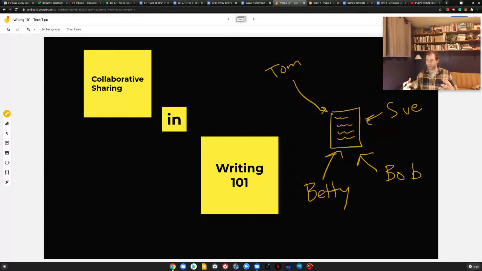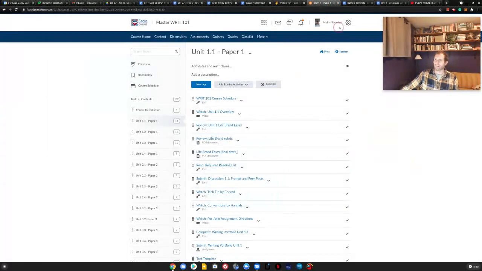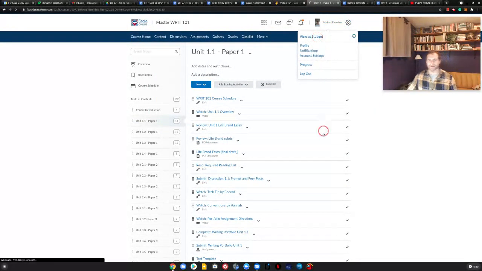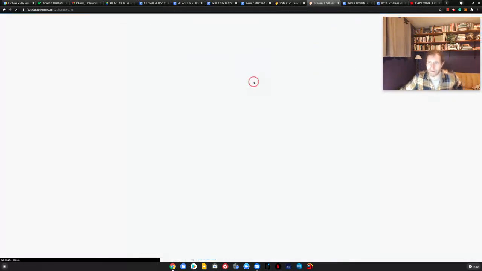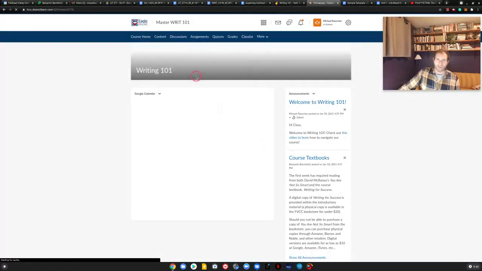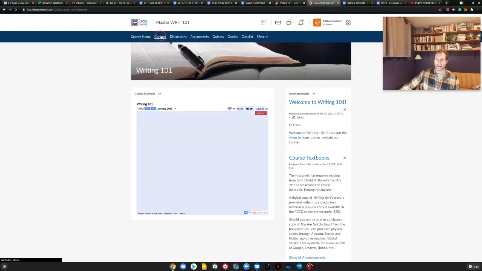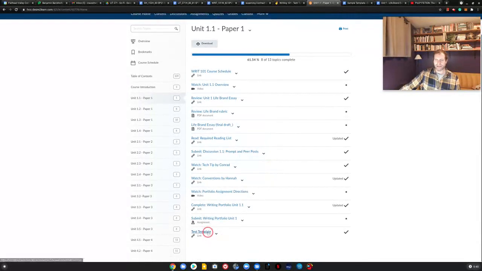So how do we do it in Writing 101? Let's go ahead and talk about what that's going to look like. In Unit 1 here, I'm going to switch to a student view. In the student view, this should look similar to yours. This is our real Unit 1, only right down at the bottom, I added a test template.